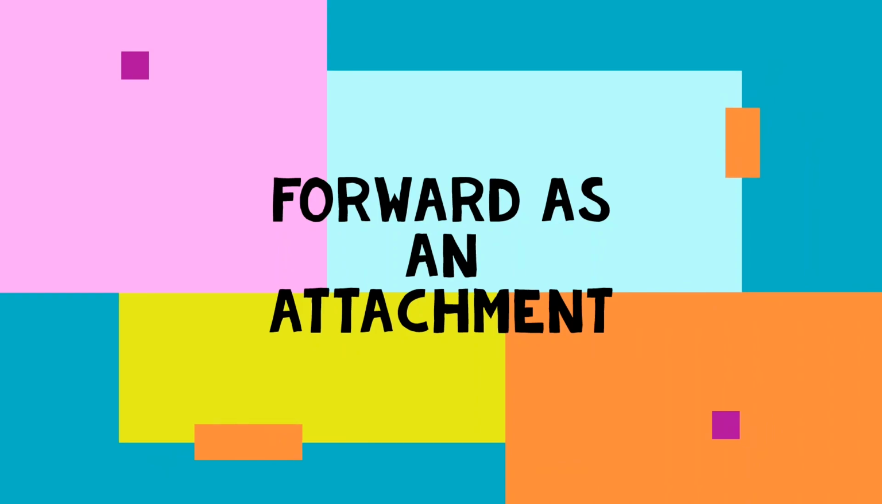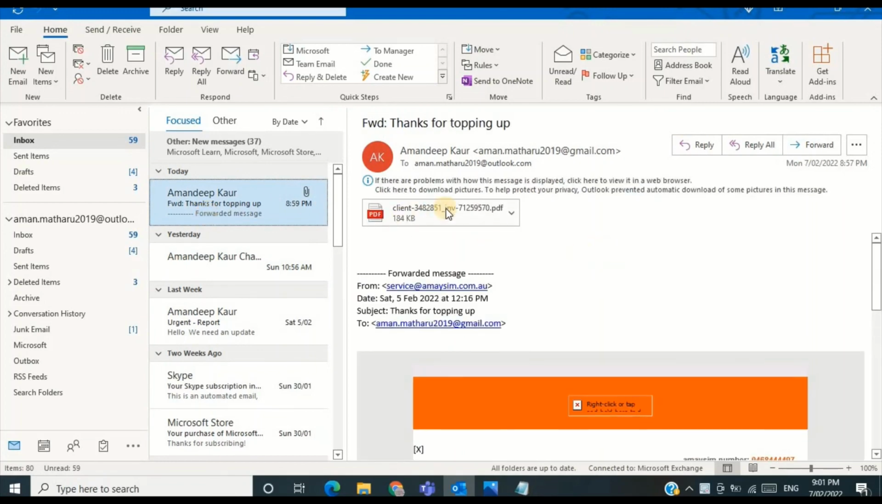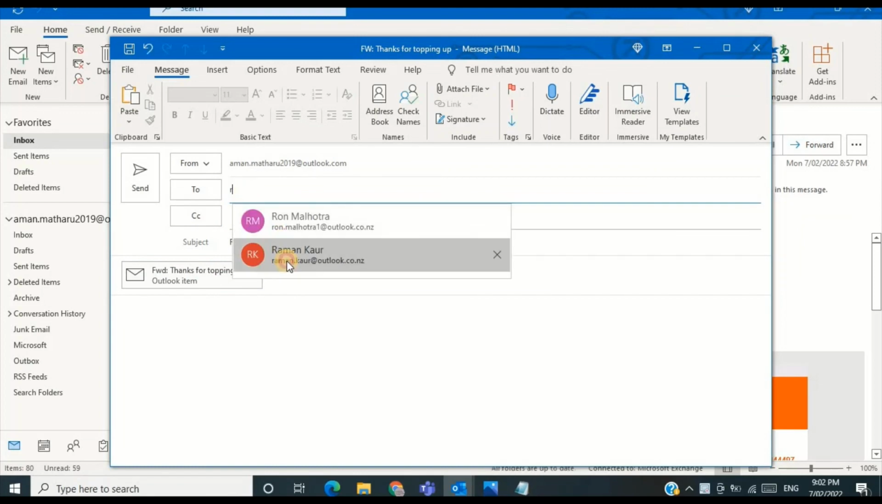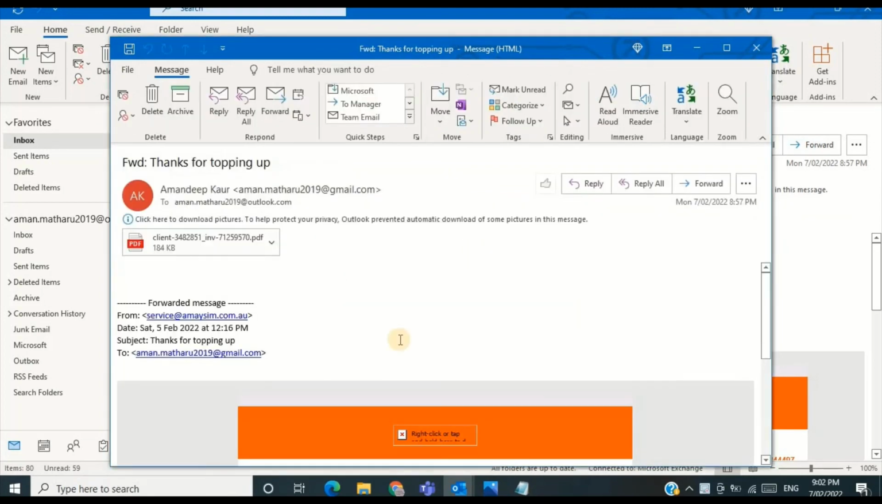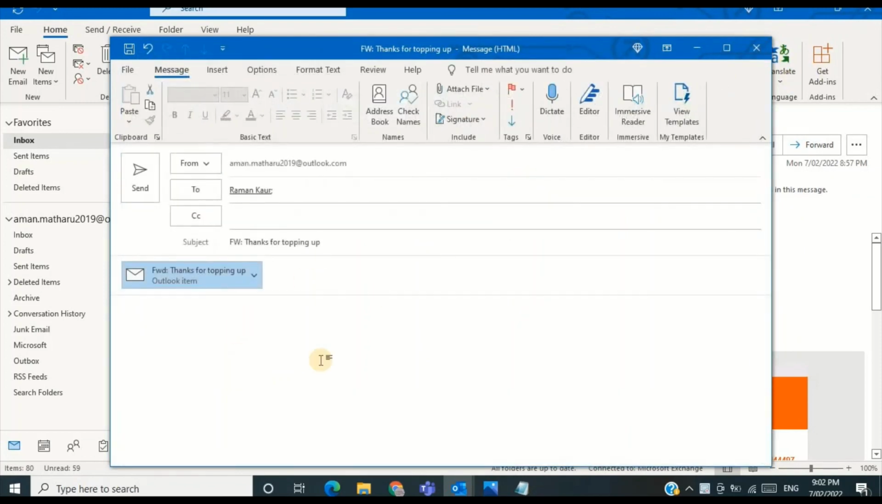Next feature is forward as an attachment. I have personally used this feature a lot in my help desk service job. When a user receives a phishing email, we can't ask them to forward the email. We ask them to forward the email as an attachment. So always remember that we ask them to forward the email as an attachment. In that way, it will add the original email as an attachment. So this is a very important and very helpful feature.